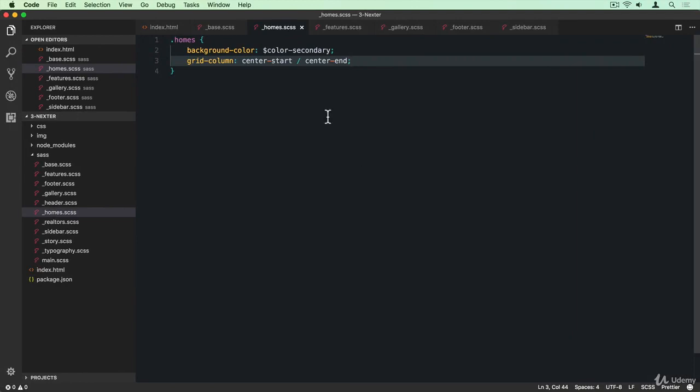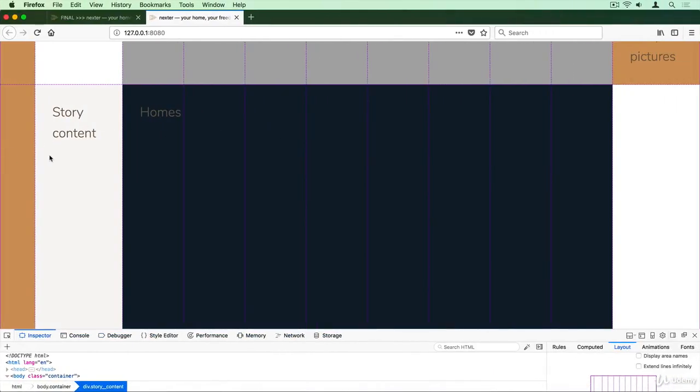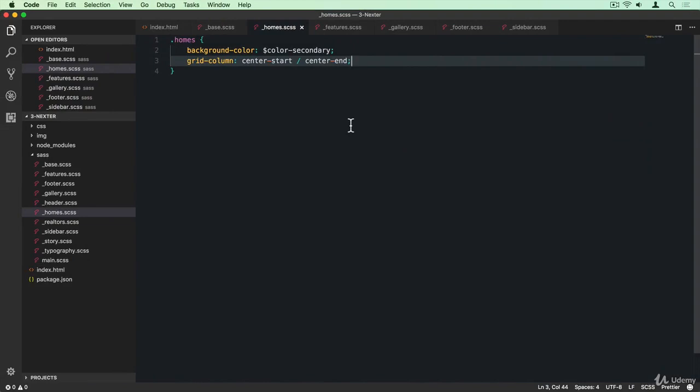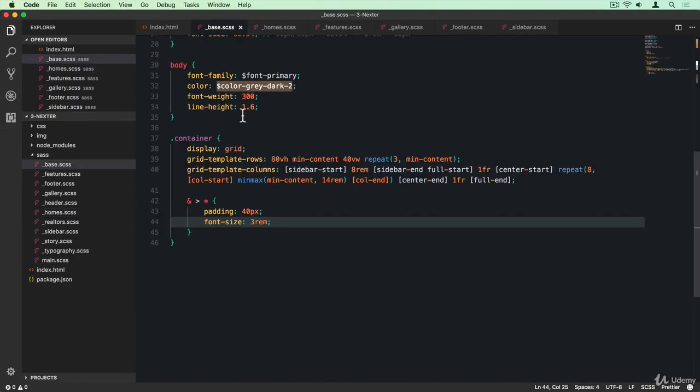Now, of course, we could have used here just the line numbers and simply make this start from like line number 3, I think in this case. So 1 to 3 it would have been, and then say span, and then just add all of these numbers. So spanning from number 3 to line 11. But that would be highly impractical. And so it's really much easier to name our column lines like this. So we defined the homes, features, gallery, footer, and sidebar. Next up, let's think about the header and the realtors.